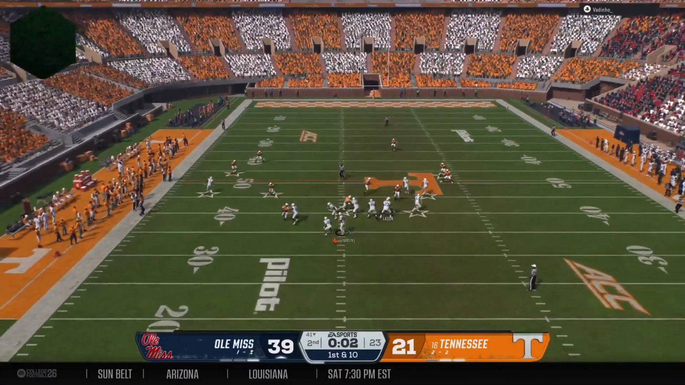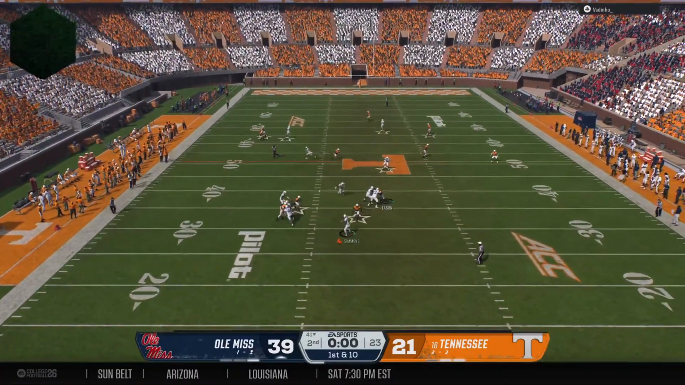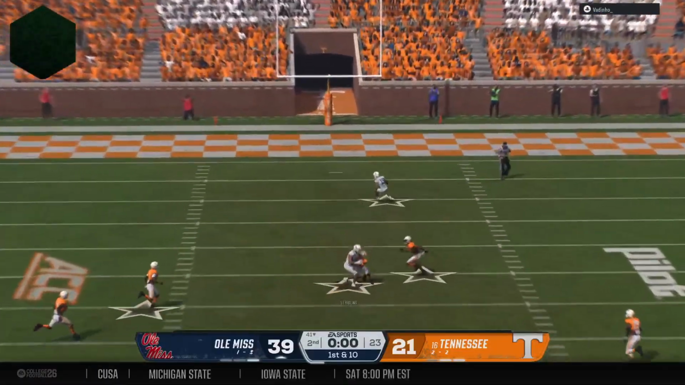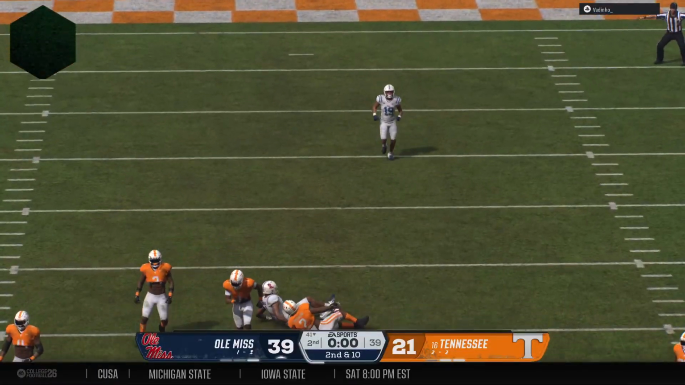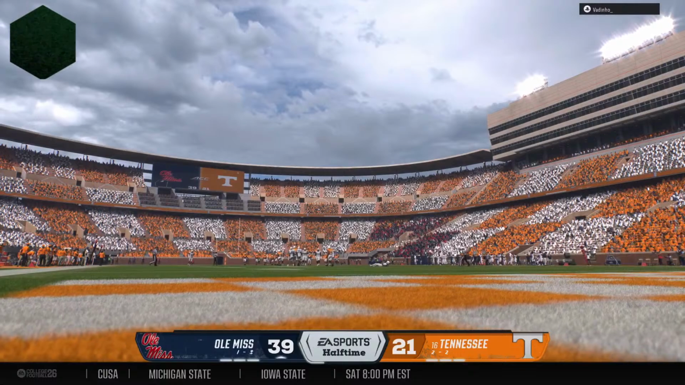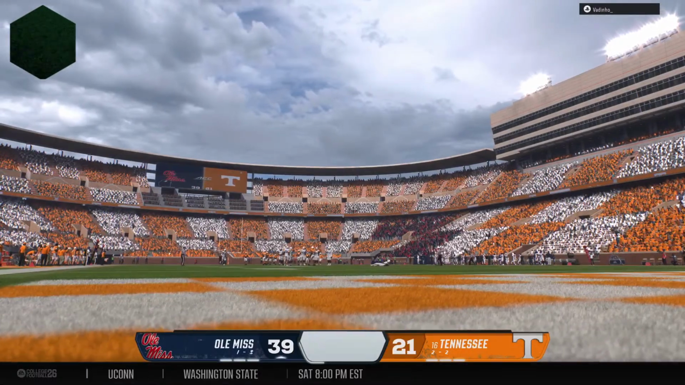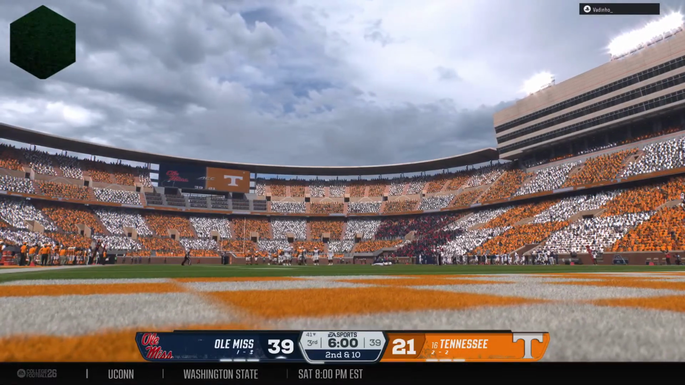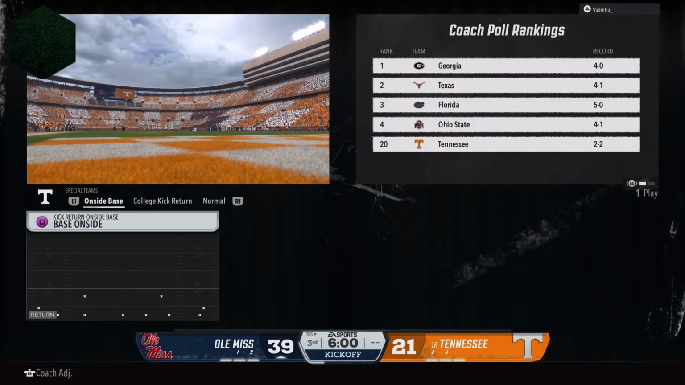Wants to throw on first down. Oh, they're after him. Oh, he dropped it. That deep ball was right on the money. You just have to make that catch. That's the end of the second quarter. That means it's time to join Kevin in our halftime update.